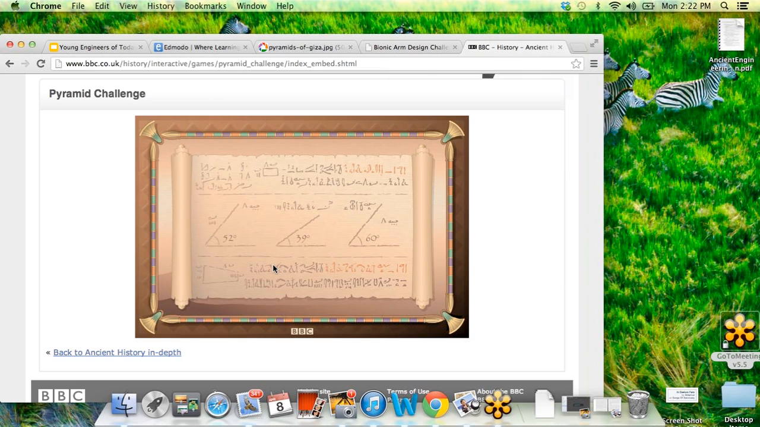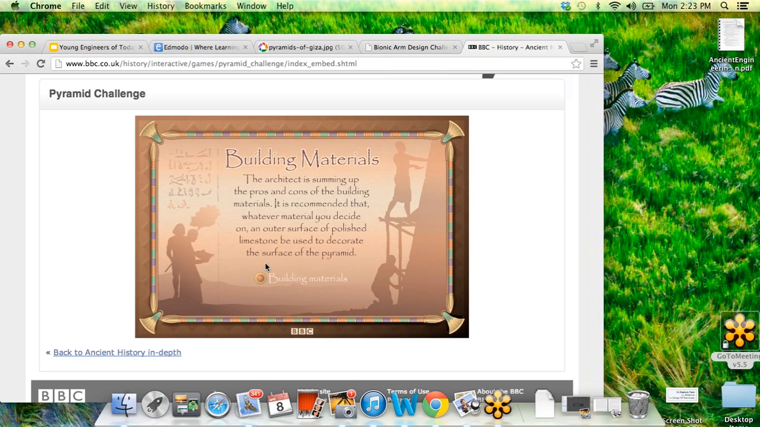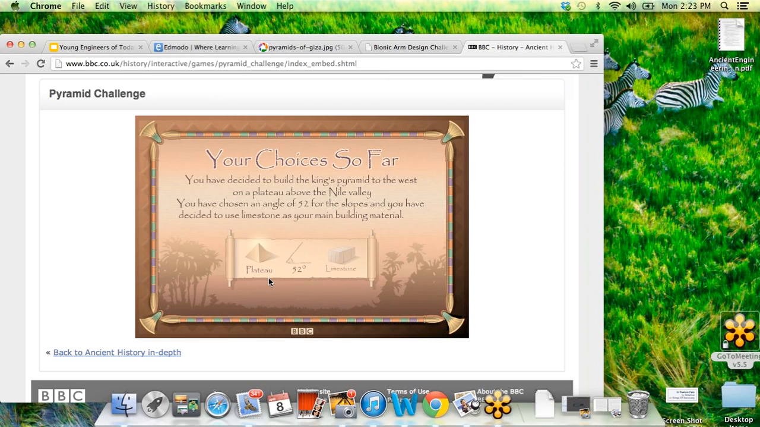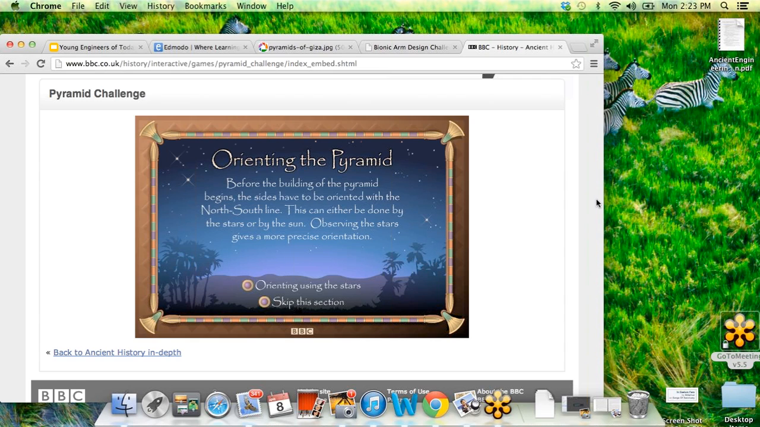You have to select the angle. The materials you're going to build out of. You have to choose to orient it. Right, so there's these different steps.